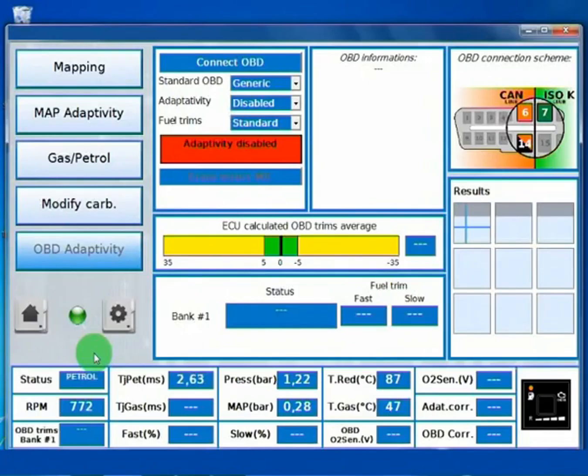Welcome to AJ400 training, section 5. In this section we will see how OBD adaptivity works.